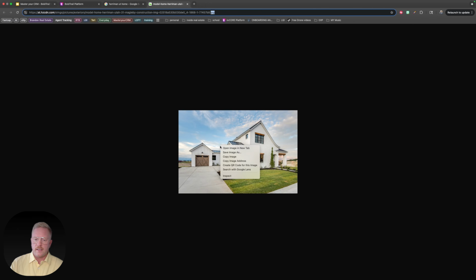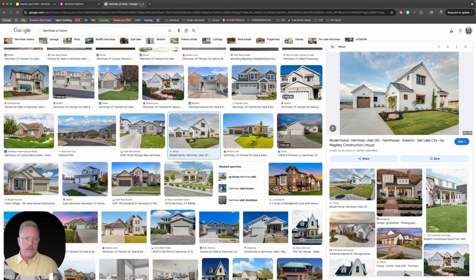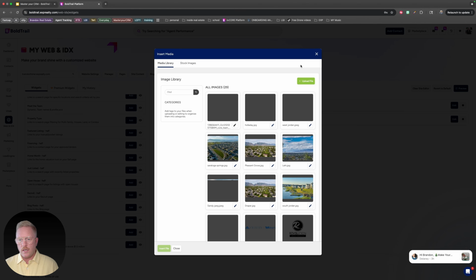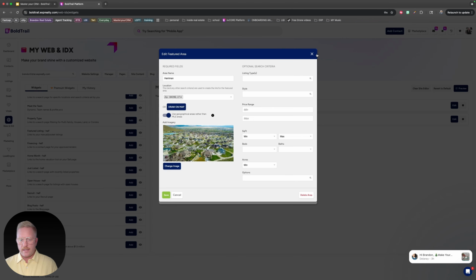And then you right click on it and hit save image as. That will save the image to your desktop. And then what you'll do is you'll come over here and you'll click change image. You'll upload the file here and then insert the file down here. Once you've done that, it has populated with the image you choose. Now, you'll notice something about this, and this looks a lot like a squeeze page, and that's because it really essentially is. What you're doing is you're creating a backlink to your search on your website that's tied to your MLS based on the optional search criteria that you add right here.